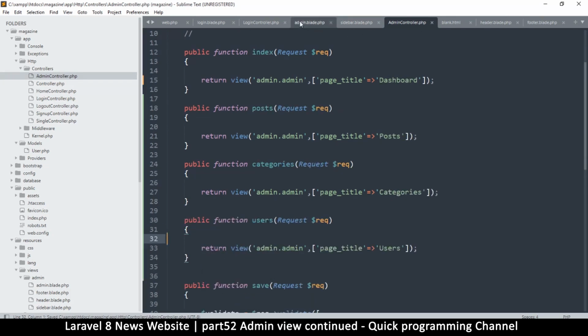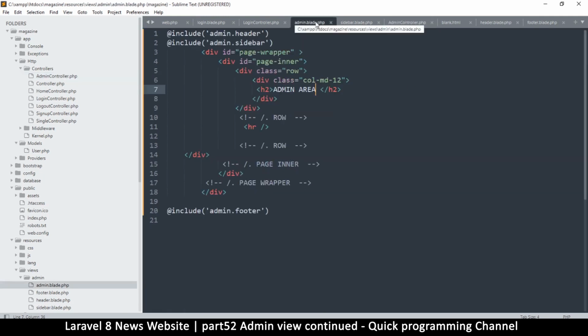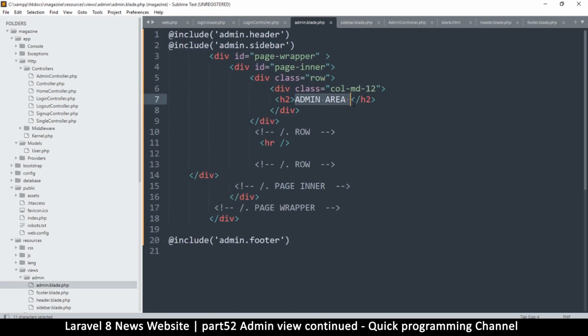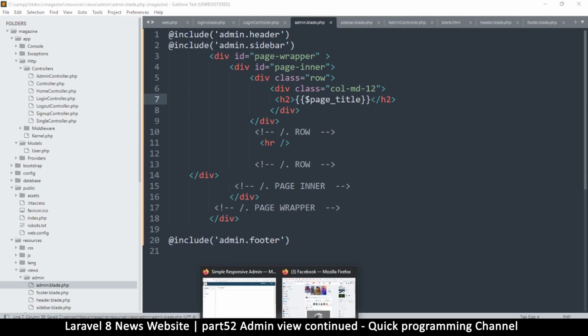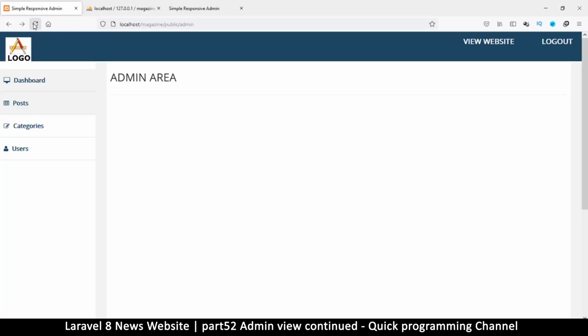Which means if I go to the blade here, instead of admin area here, I can choose to put something else. So instead of this, I can do page title, like so. Okay, great. If I now refresh, I have dashboard there, which is awesome.